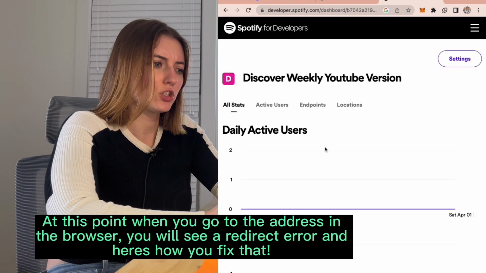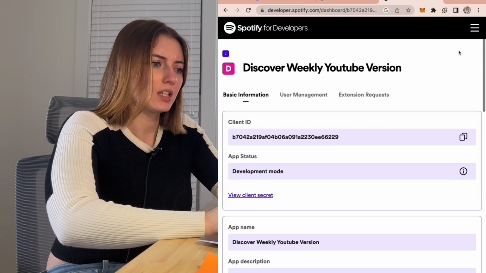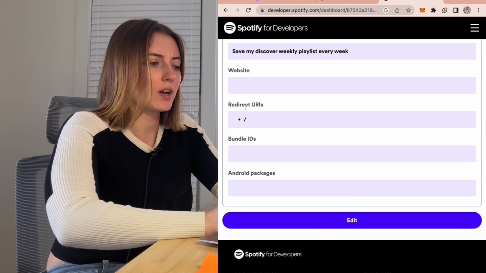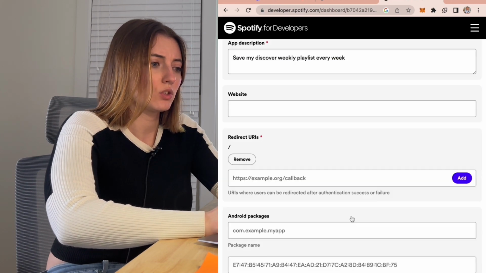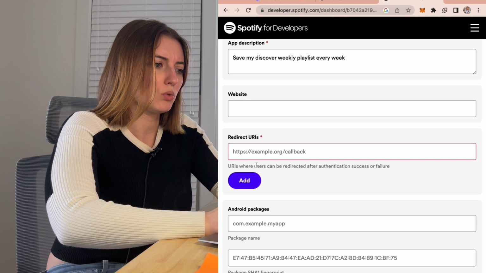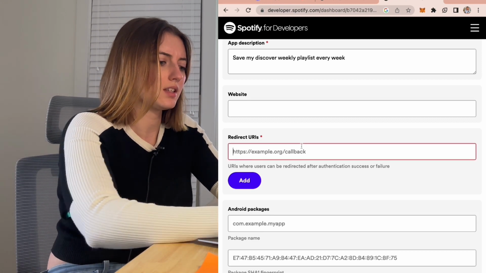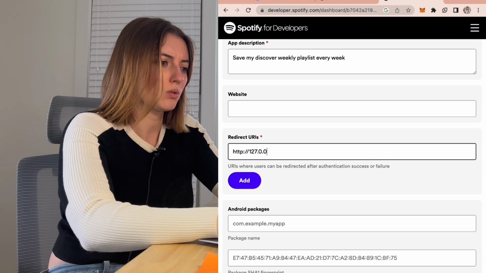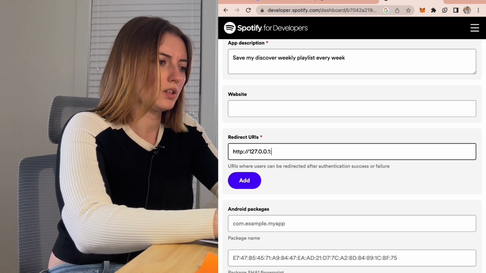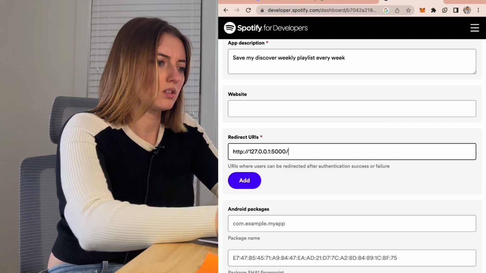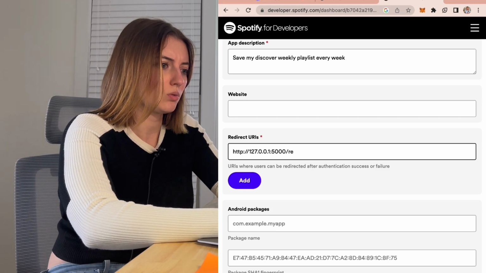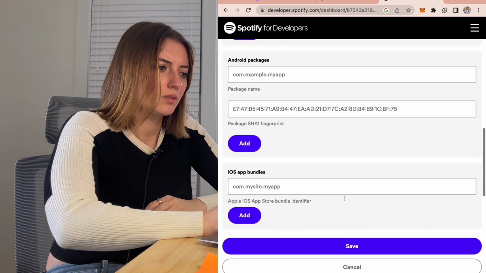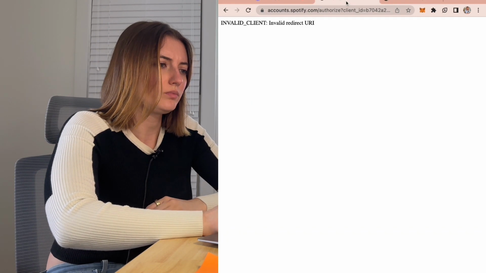When you go to that address in the browser, you'll get a redirect error, and here's how you fix it. Okay, so it's because our redirect URI is set to this. So we need to edit this and remove this one and instead set it to http://127.0.0.1:8000, and then it should be /redirect. Okay, now we make sure we save that.